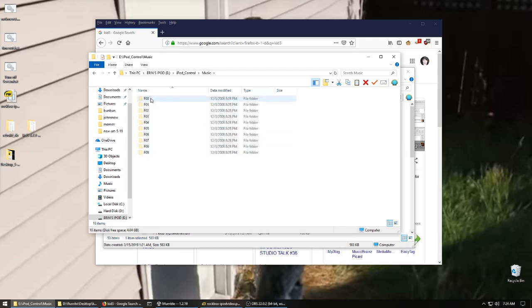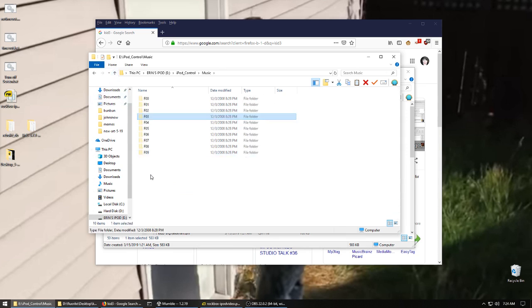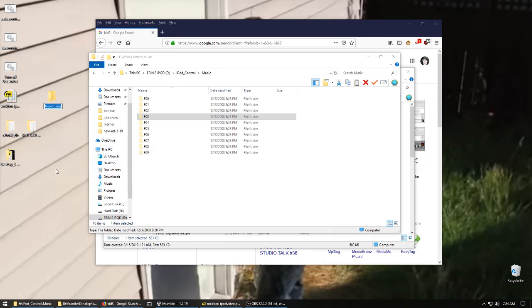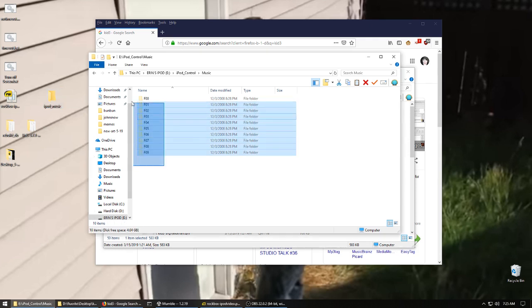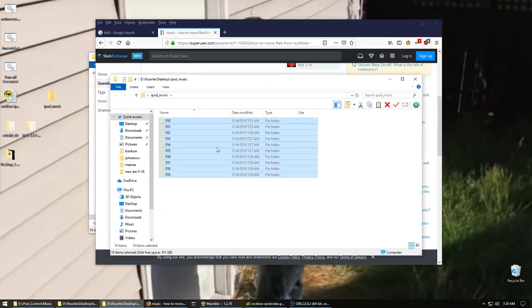So what we want to do, each one of these folders has some music in it, right? And the file name is encrypted, but the tags are still there. So all you need to do is let's make a folder on the desktop. Call it iPod music, iPod_music. Let's not capitalize that, but you can call it whatever you want. Okay, so copy all this, put it in the new folder. Alright, so we're gonna let this copy, and we'll get back to you. Okay, so this is done.